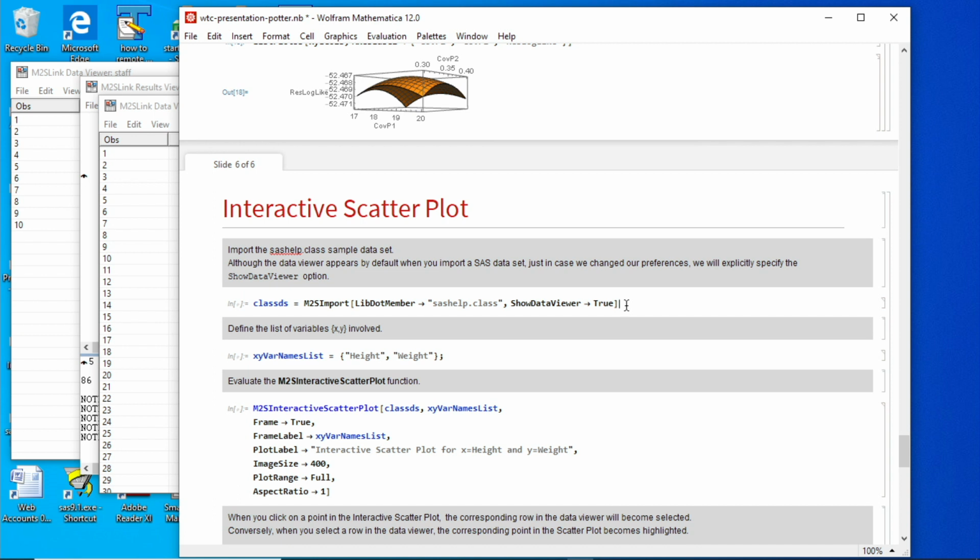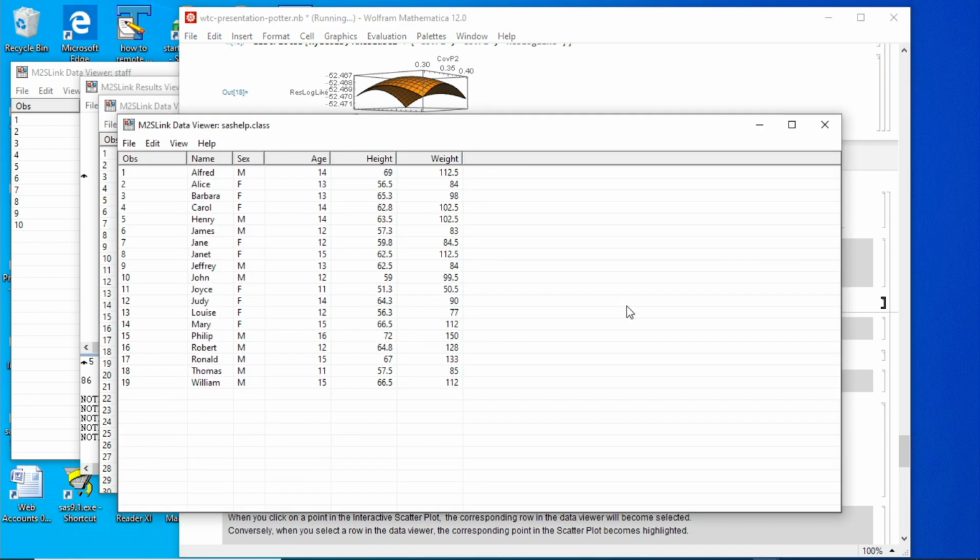I want to show you my interactive scatter plot, which I'm very proud of. This is a function that I've defined. It makes use of M2SLink functionality. So first I'm going to import the class data set.